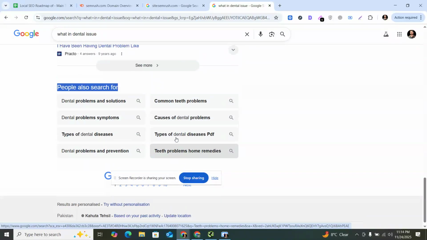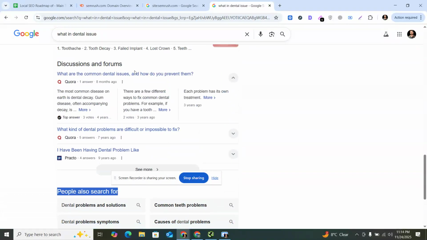So what I can try is to add these types of keywords in my content. Okay, then the second thing I should be doing right now is adding my content and my answers in these types of discussions and forums.